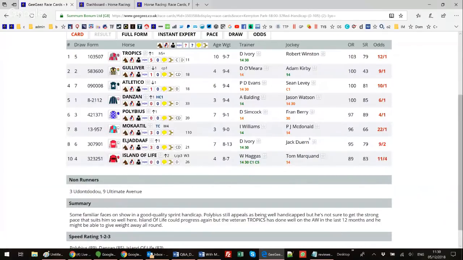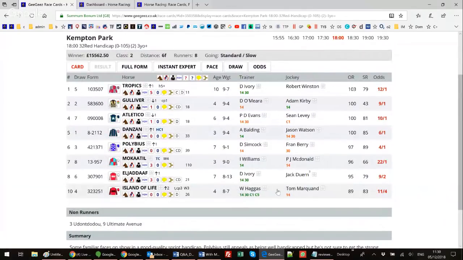But as I say, the point is to have a good look across the whole field and consider not just form factors, not just established form via instant expert or full form, but the scope to step forward and the horse's prospects in the context of the race, with pace and draw and trainer form and all the other factors.